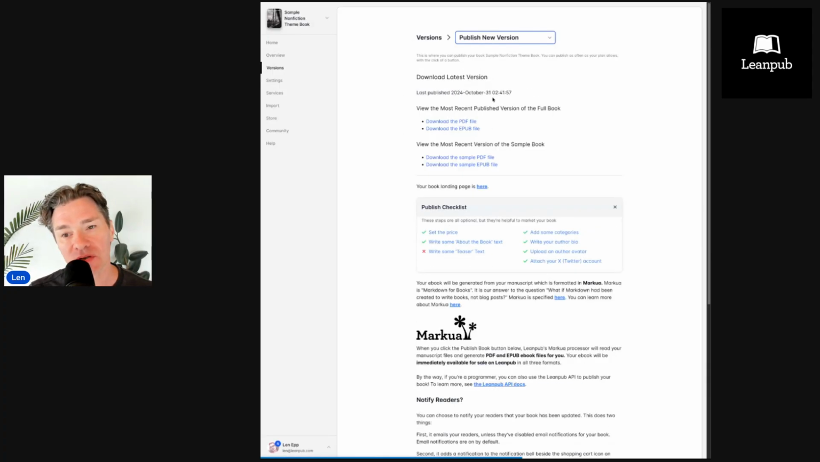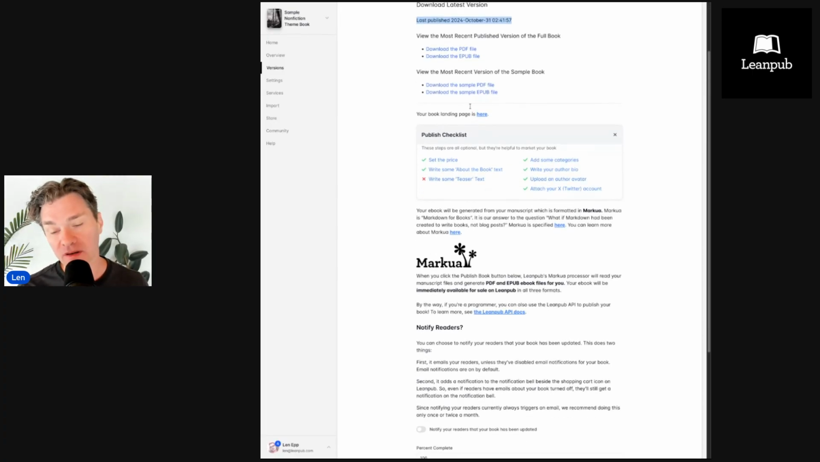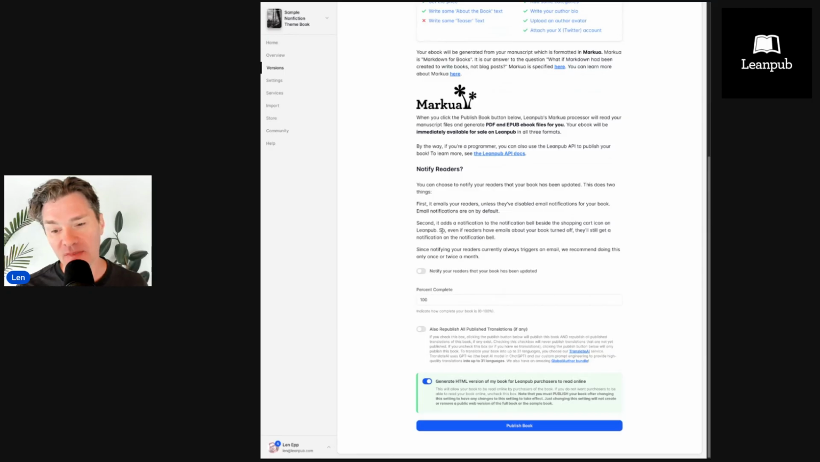And then when you publish a new version of your book, this demo book was last published in October 2024, a while ago, but that's what demo books are for. You can see the date and timestamp here as well. By the way, the time, for what it's worth, should be in your local time zone. It used to be UTC, I think. Now it's local time zone. This could be very helpful if you're working with a team member and stuff like that.